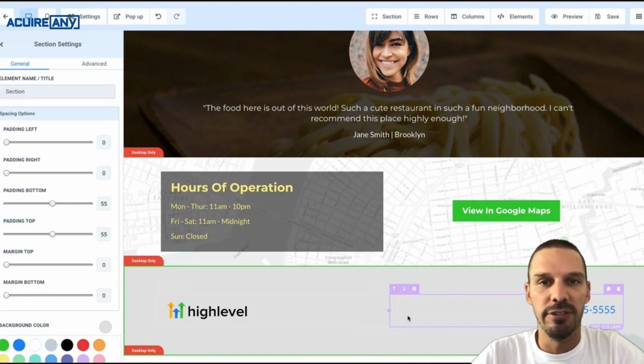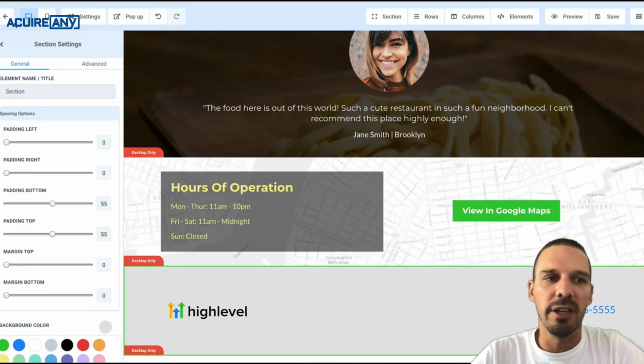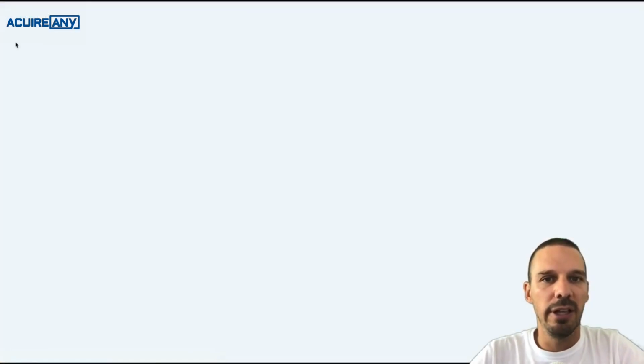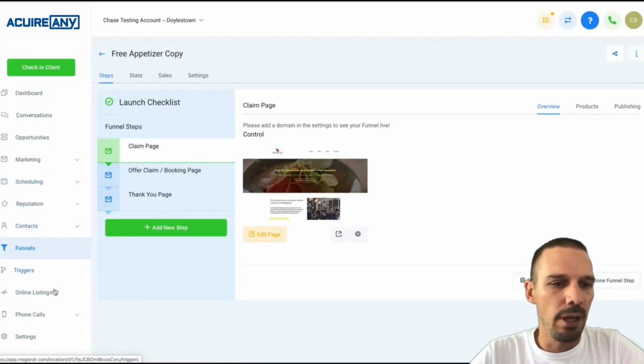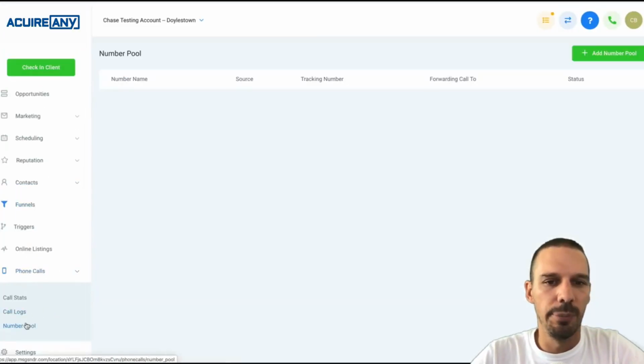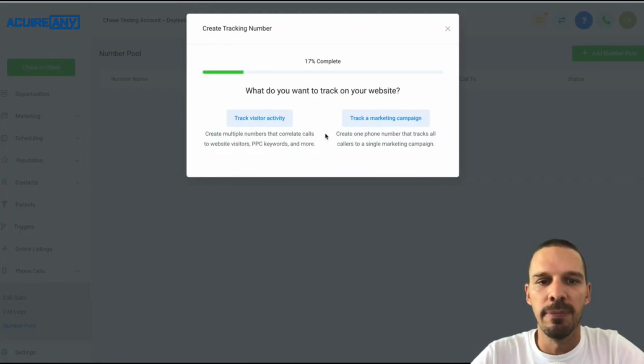And the way that we do this is through call tracking through a number pool. So let's talk about how we set it up. I'm going to come back out here and go to phone calls, number pools. Now, I don't have any number pools here, so we're going to create the first one and click on add a number pool.